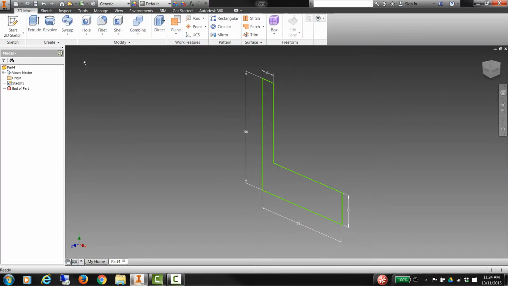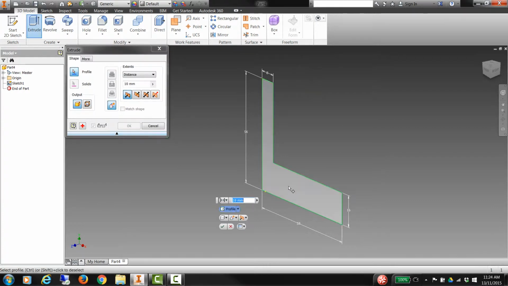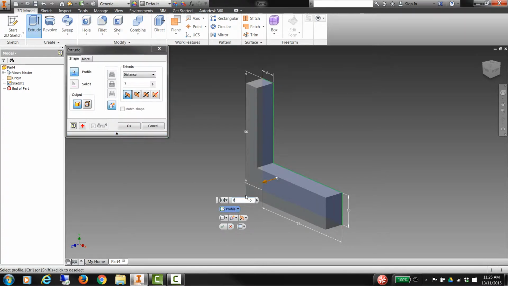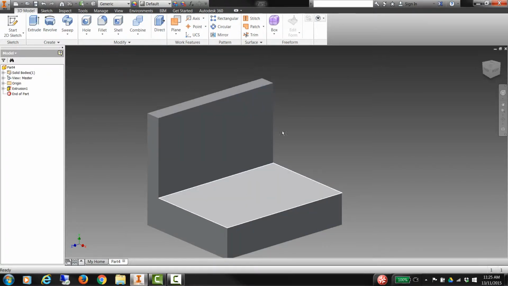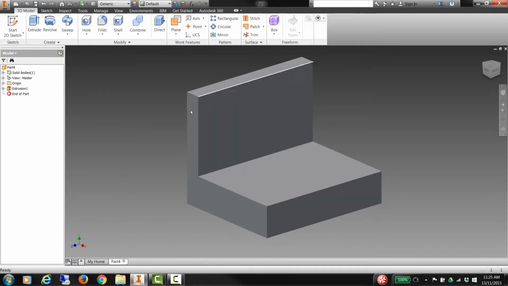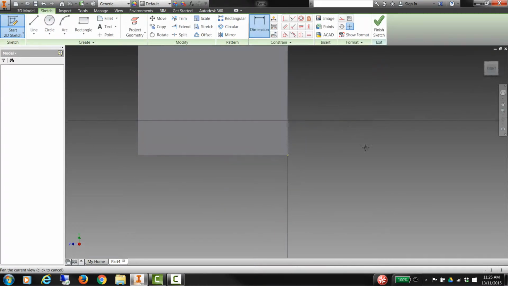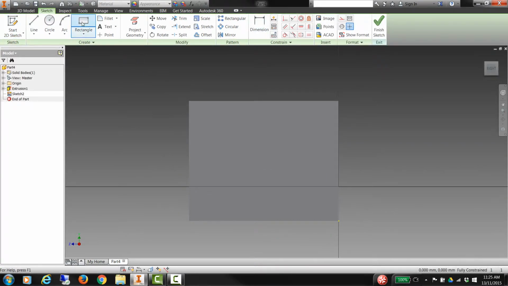We'll extrude this now. So select the profile. The value of the extrusion is 70. Next we want to create the cutter and this face here. Start a 2D sketch on this face, like so. Rectangle tool to put a rectangle here. Round about there's pretty good.